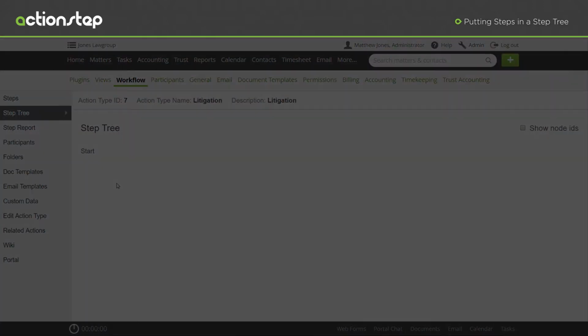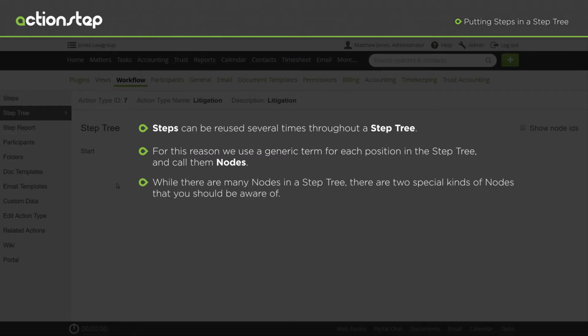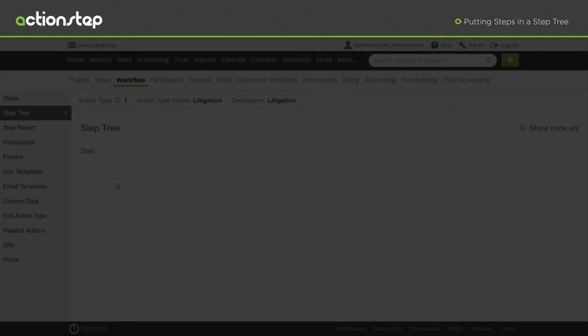Steps can be reused several times throughout a step tree. For this reason, we use a generic term for each position in the step tree and call them nodes. While there are many nodes in a step tree, there are two special kinds of nodes that you should be aware of. First, let's look at root nodes.